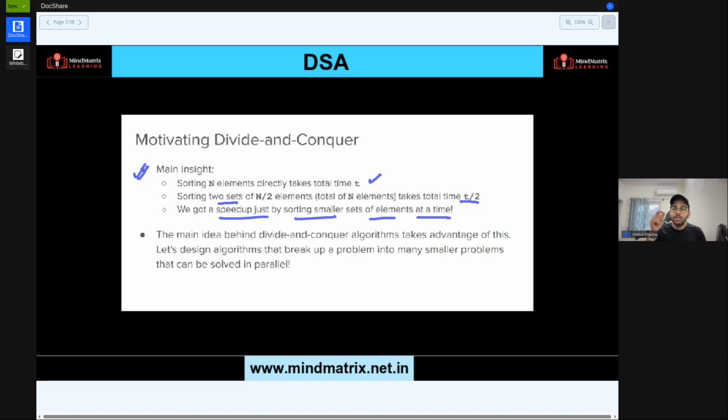Are you getting the intuition or the idea behind what we are trying to do? We are trying to split a larger problem into smaller problems, and then we will find the solution, or basically sort them. The main idea behind divide and conquer algorithms is taking advantage of this. Let's design algorithms that break up a problem into many subproblems that can be solved in parallel.